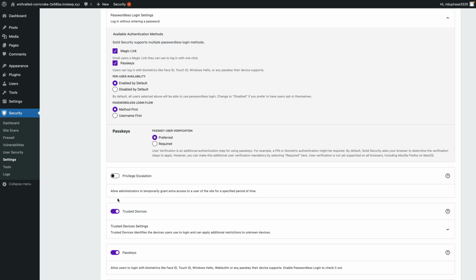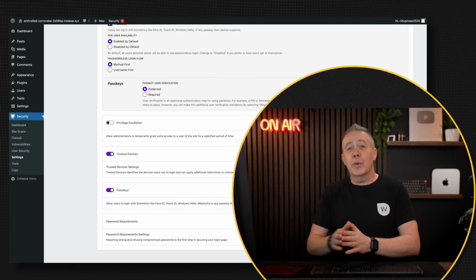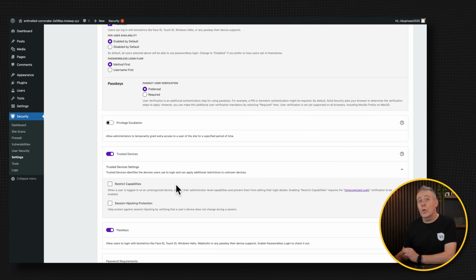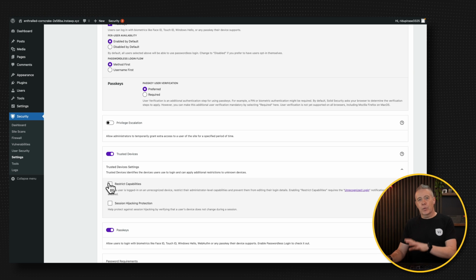Then you have privilege escalation. So you may have something like a problem with your website and you need your hosting company to have access to this, where you can give them temporary access to various different parts of your site, and then you can remove that afterwards, or you can set it to expire as you want to. If we open up our trusted devices, you can see there's a few more options to give added security. So restricting capabilities and session hijacking protection. So again, if you want to enable those, they are there for you. But what you can see is the Pro version brings with it a lot of extra functionality to improve not only accessing the site, but also managing that access and dealing with anybody that's trying to access your site. They shouldn't be. You kind of get the idea.